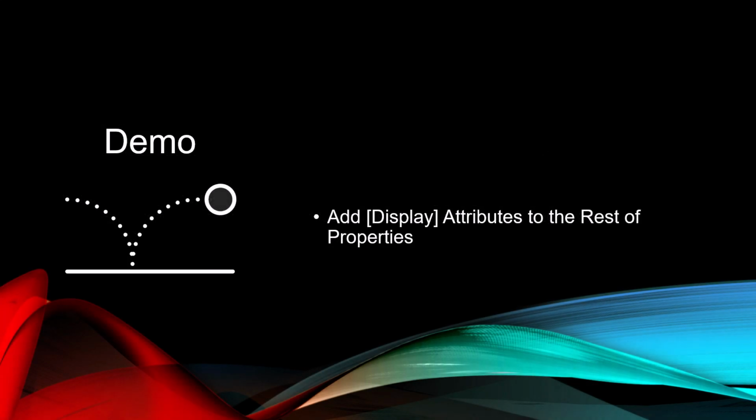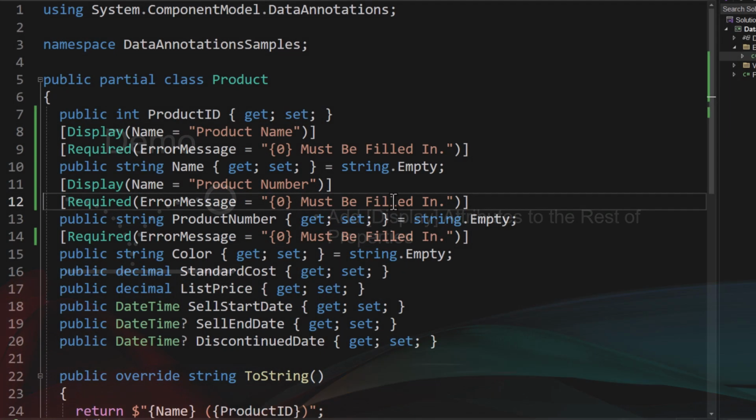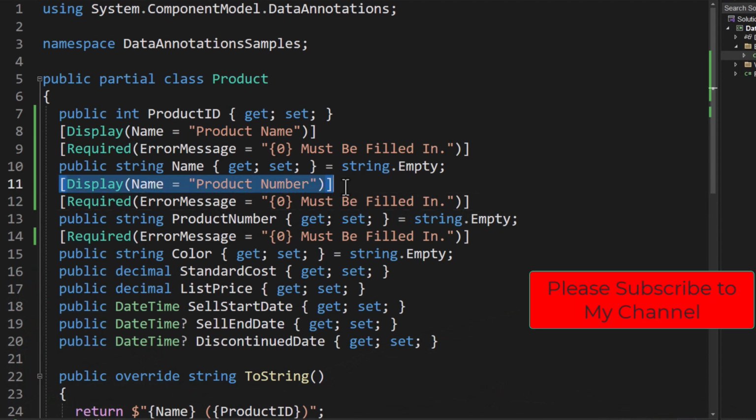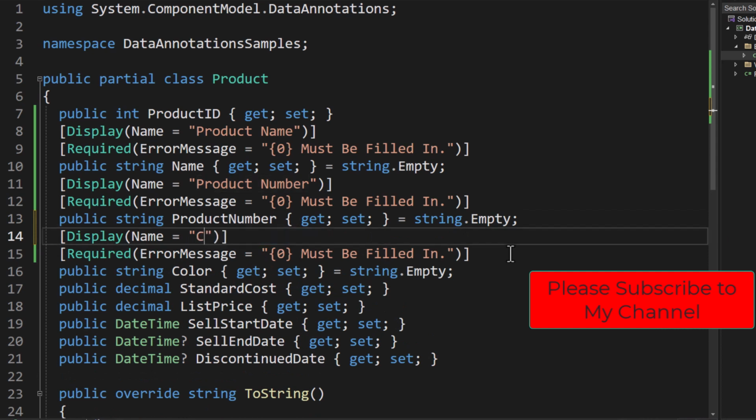Let's now go back to our product class and add the display attributes for the rest of our properties, just to make them a little bit more descriptive. So let's go ahead and we'll copy this display here and we'll place it over this and we'll still call it color. Nothing really to change there.